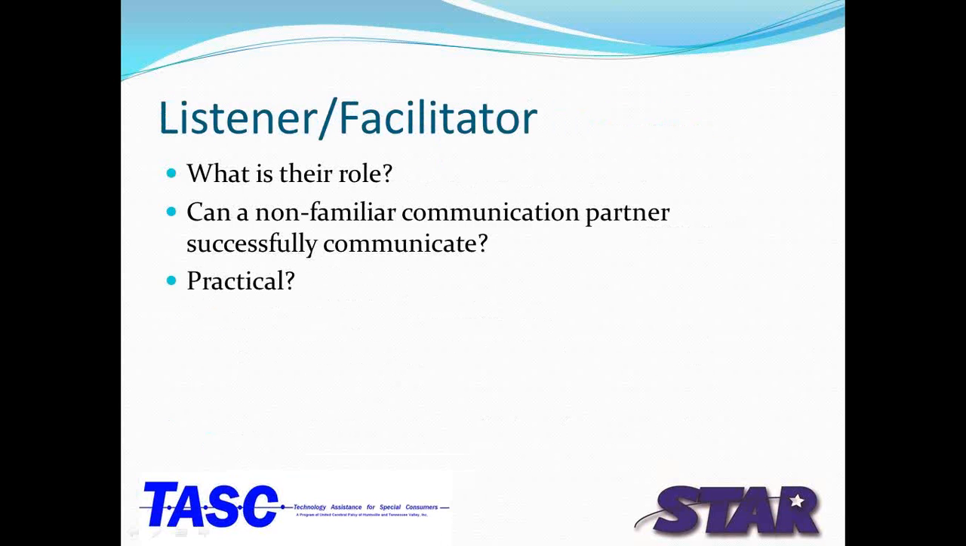Equally important is the listener and facilitator. Now, it's pretty simple if the listener and facilitator is the speech therapist or a classroom teacher or even a parent. But what if the student is out in the community and they have a new Sunday school teacher, or if they're at McDonald's and they're trying to order? Is it intuitive? Does the listener and facilitator already know what's expected of them?